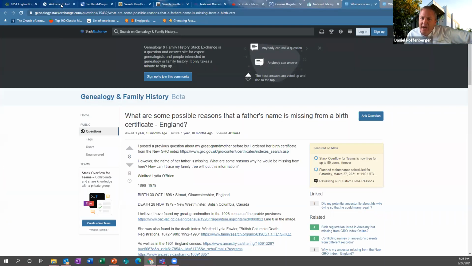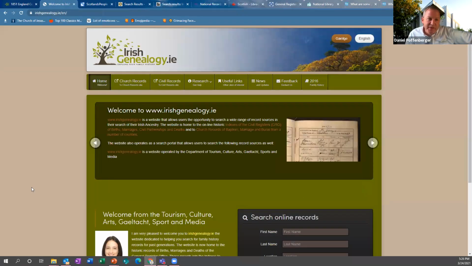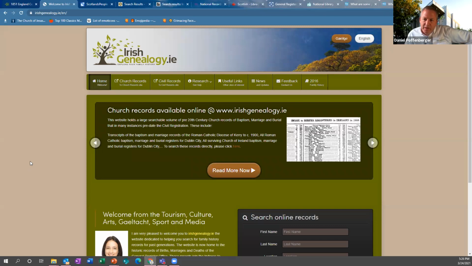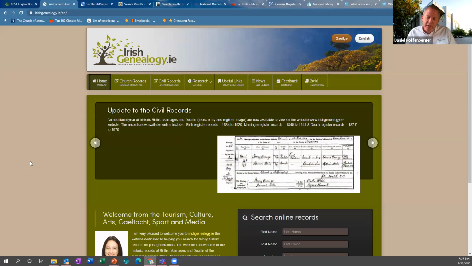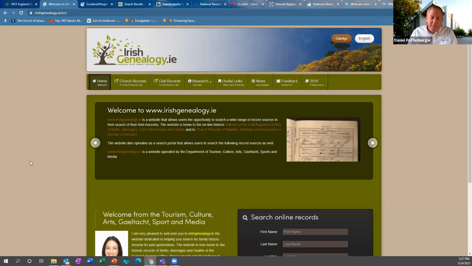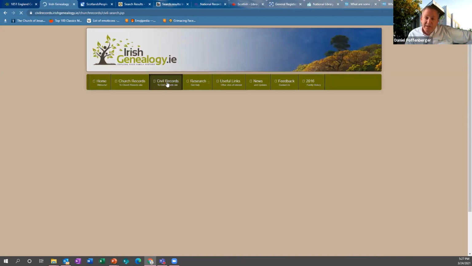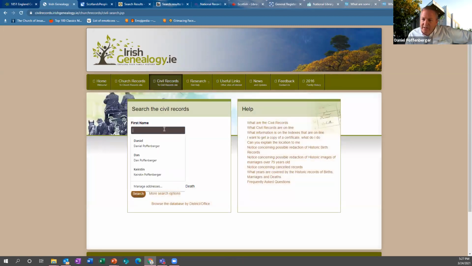The place to find Irish civil registration is this website right here, irishgenealogy.ie. They have digitized their birth, marriage, and death records all the way up. For birth records, they have a 100-year privacy window, so to about 1919, 1920. For marriages, a 75-year privacy window, and for deaths, a 50-year privacy window. And so the way you go about looking for these records, again, it's free, it's online, it's at this website.